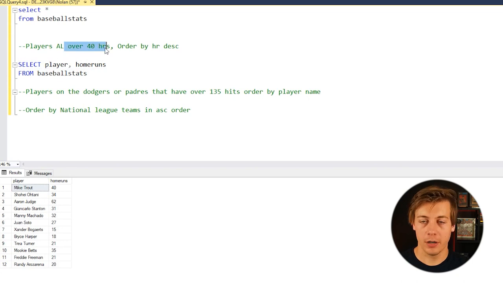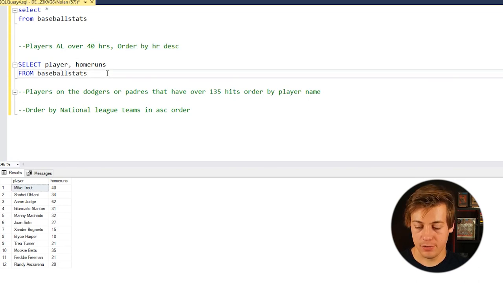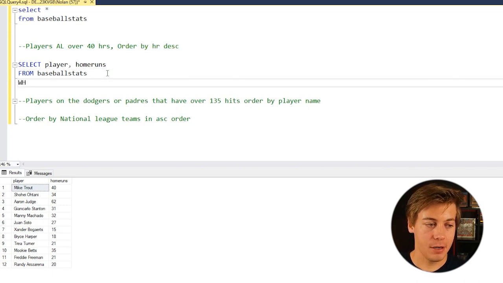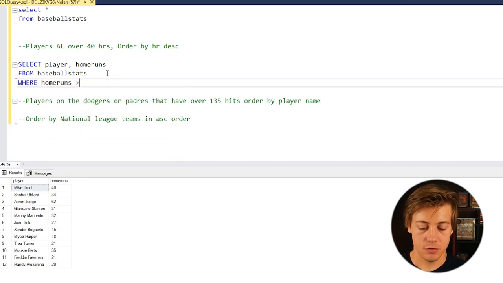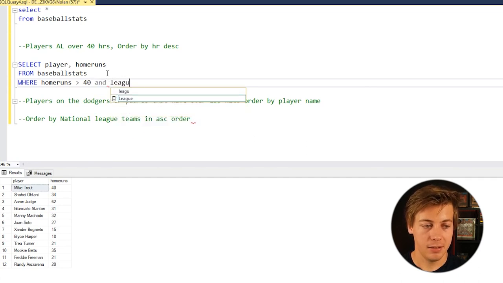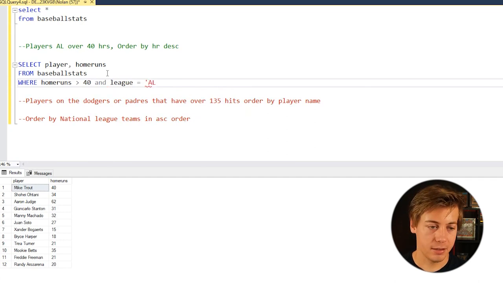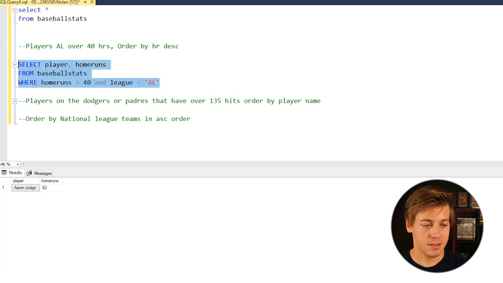So over 40 home runs, which tells us that they need to have at least 41, and then order by home runs in descending order. So let's add in our where statement. So where home runs is greater than 40. Then we'll put and. We're going to do league equals AL like this. If we run this, you guys can see that there's only Aaron Judge.